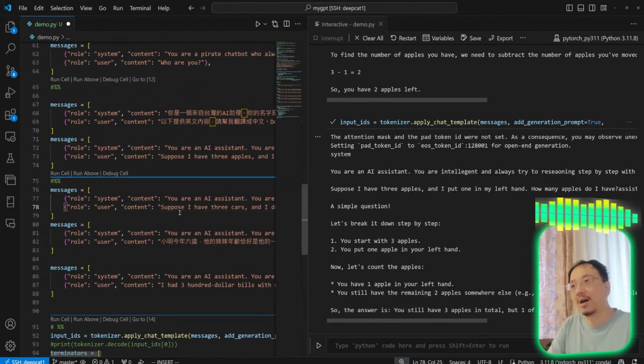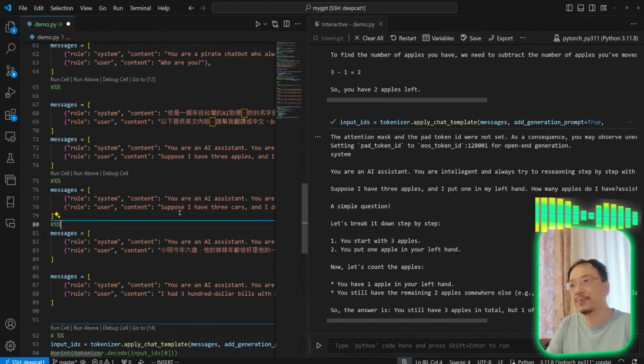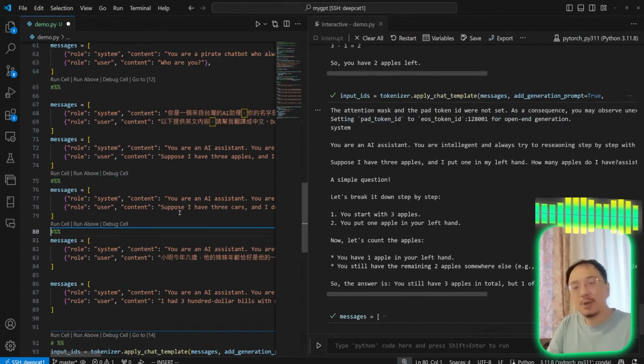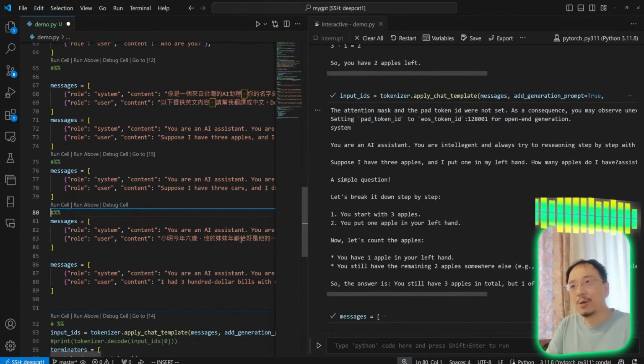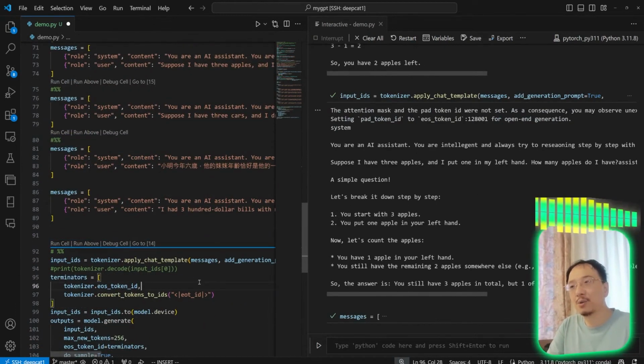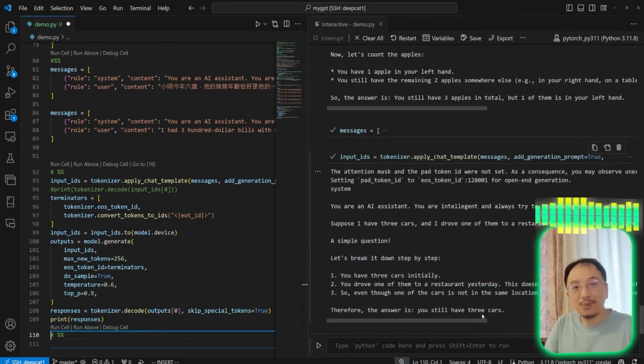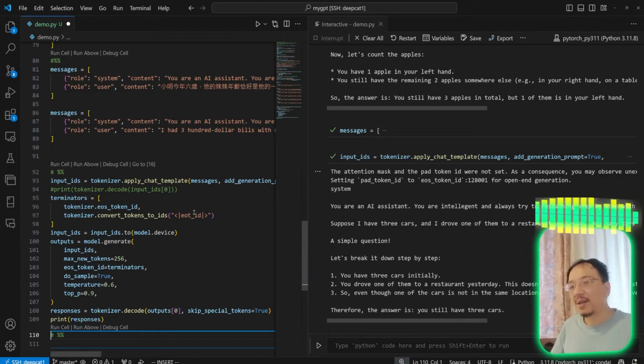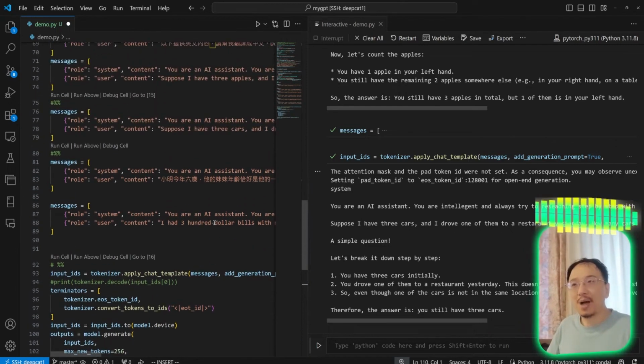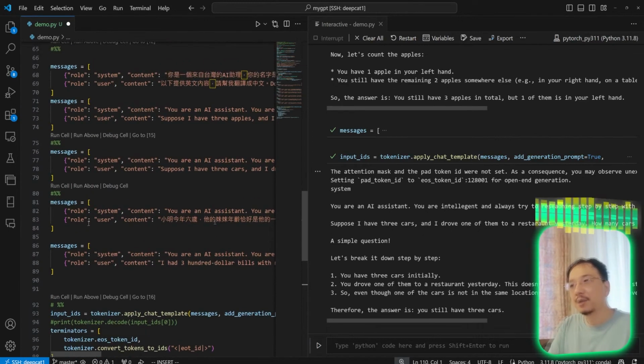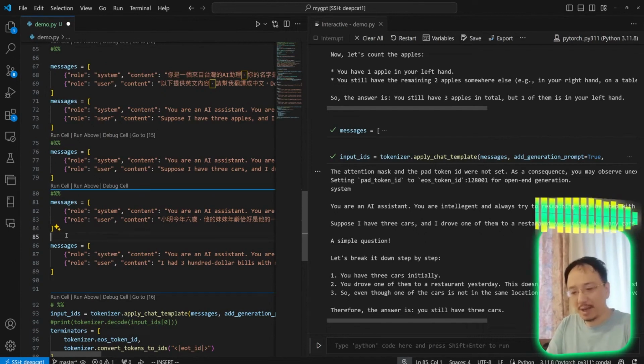This one is for cars. I have 3 cars and I drove one to a restaurant yesterday. How many cars do I have? "You still have 3 cars." It answered correctly. A car is not something disposable, so I drove one and I didn't lose one. It's something I can drive yesterday and I can drive today. I still have this one. So it answered correctly.